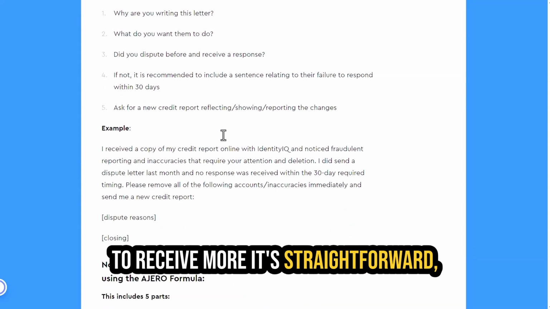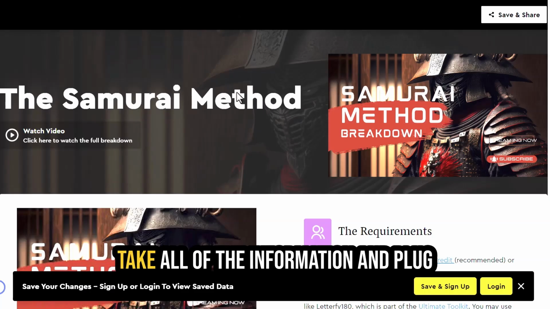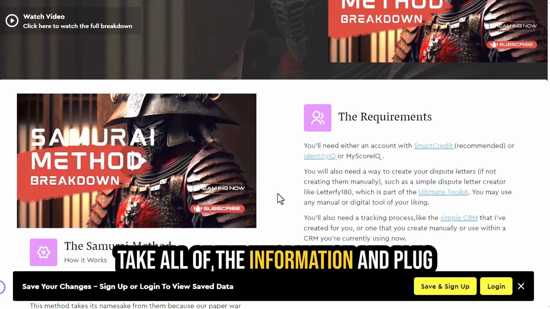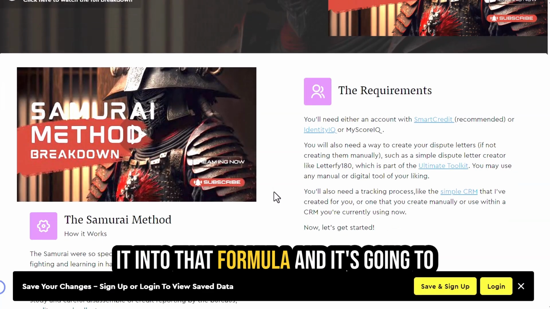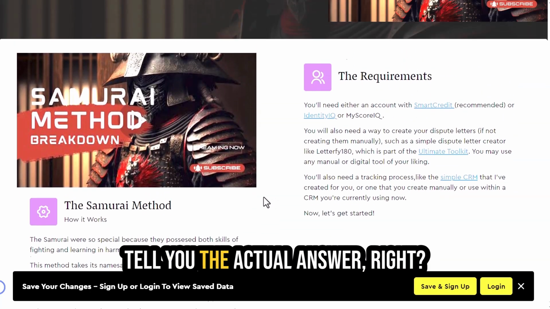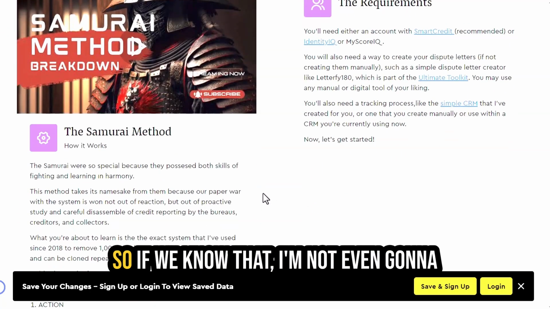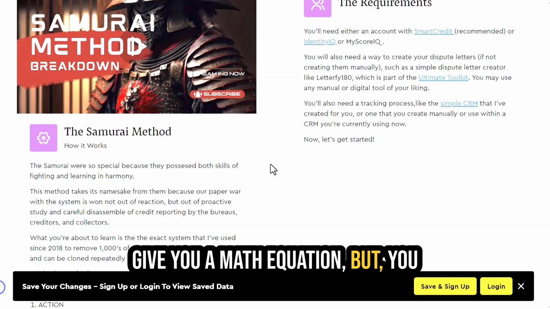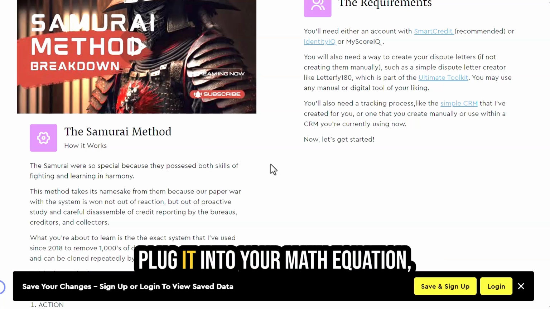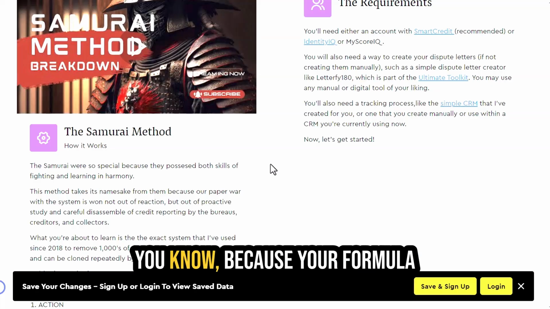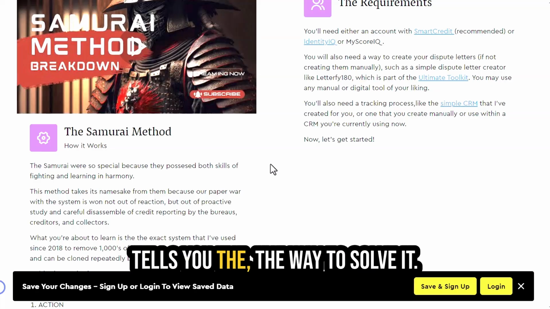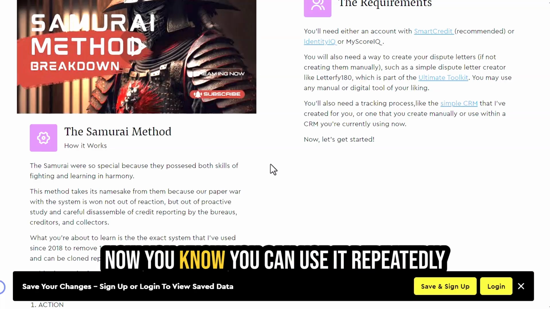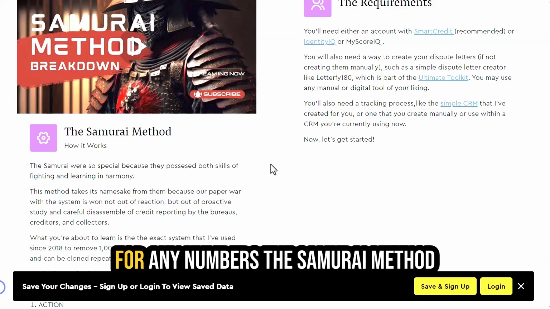It's straightforward. Once you have the formula, you can take all of the information and plug it into that formula, and it's going to tell you the actual answer, right? So if we know that, I'm not even going to give you a math equation, but you can take the numbers, plug them into your math equation, because your formula tells you the way to solve it. Now you can use it repeatedly for any numbers.